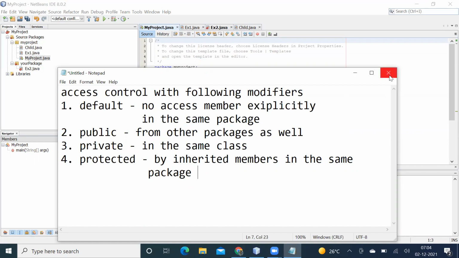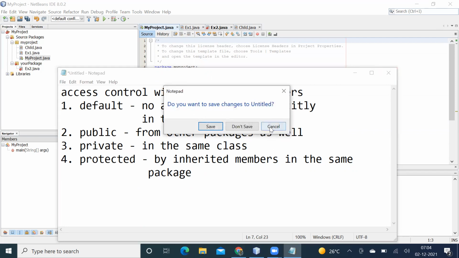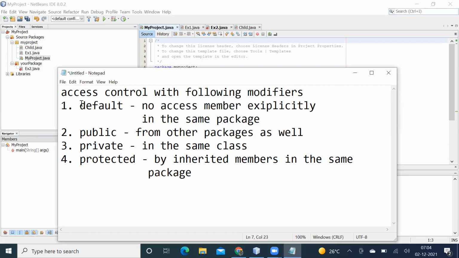That's it. This is all about access control in Java. There are 4 modifiers. Default, class members can be accessed by any class members in the same package. Public, class members can be accessed by any class members in other packages also. Private, the class members within the class. Protected, inherited class members can access super class members. Okay, hope you understand it.